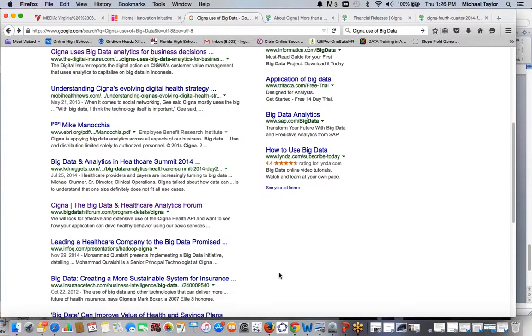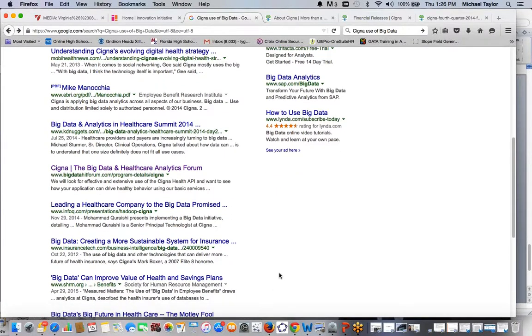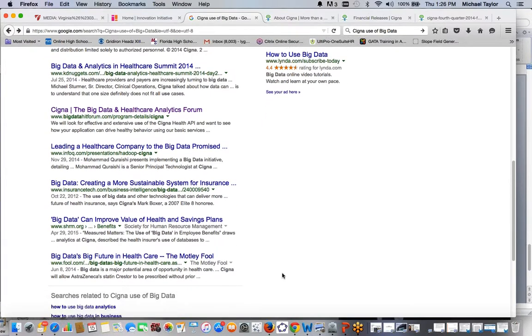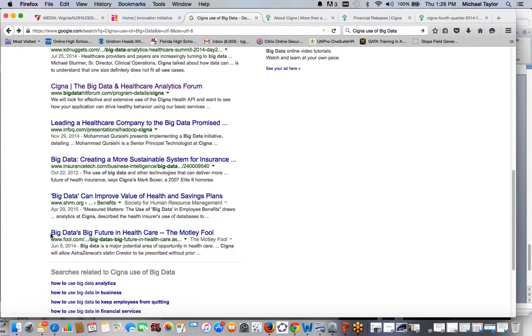Okay, so I want to go back. Leading a healthcare company to a big data promise. Implementing big data initiative, okay. Creating a more sustainable system for information. Big data can improve value for healthcare savings plan. Okay, here's something, big data's big future in healthcare by the Motley Fool. This was in 2014, so I like this, right? So, before we take a look at that, big data can improve value of healthcare savings plan. Okay, that's another piece of information.